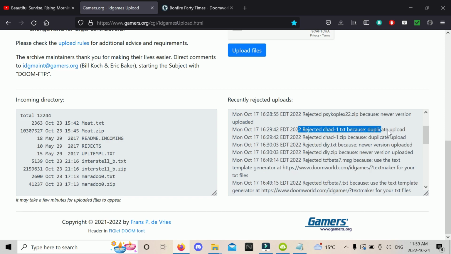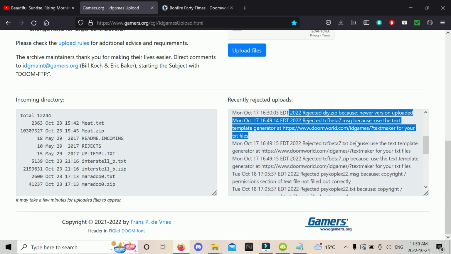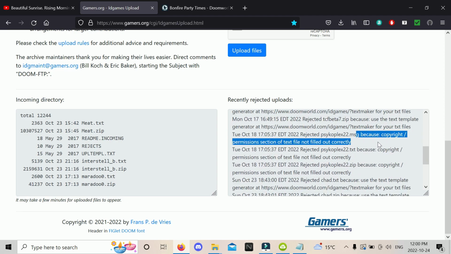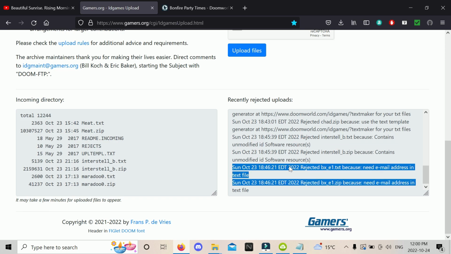So this one tried to duplicate it. Can't send the same thing twice. It's on there, it's on there. You did it. Stop duplicating it. This person got rejected because they didn't use the text maker, so that's why it's important to do that. This guy used copyright, didn't fill this section out right. This one got kicked off because it contains unmodified id software, so again, don't take something directly from the Doom 2 WADs and stuff. This one didn't put an email address in there, so yeah.